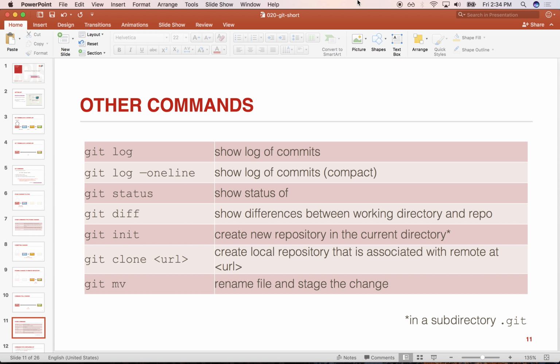Git clone is what you're going to be doing for your assignment. Hopefully, everybody already has a remote repo. You're going to clone that repository. It's going to create a directory on your file system, and from within that directory, you'll be doing all your work. Or you can rename a file using git move.